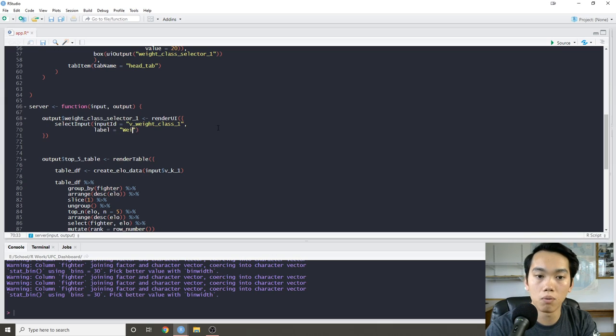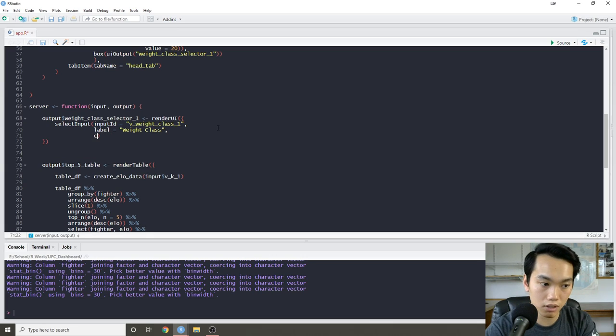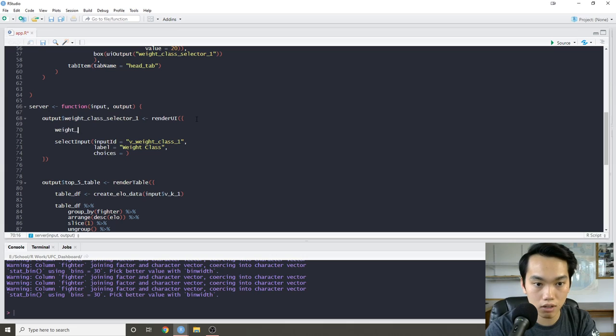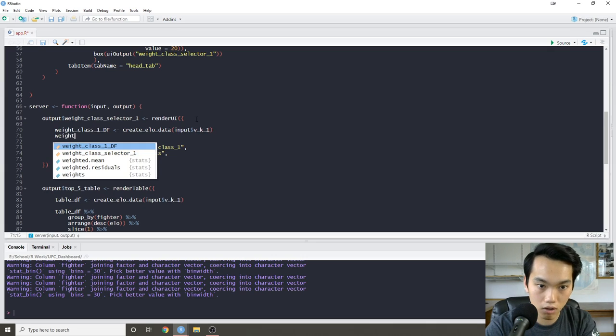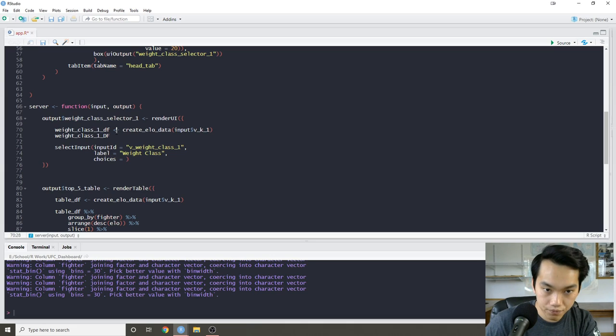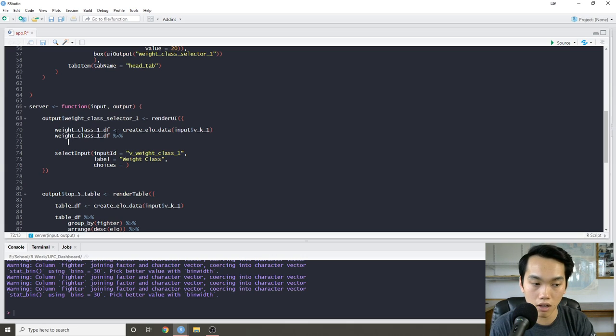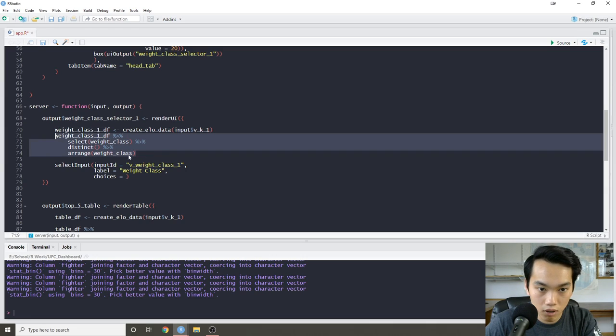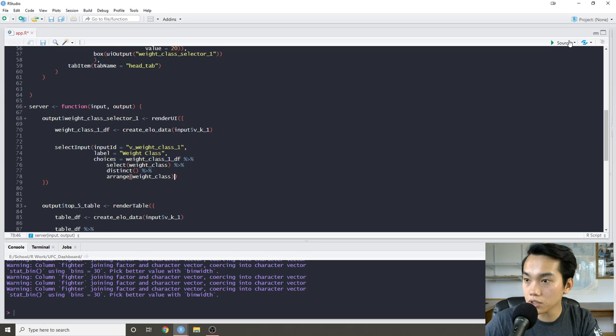So label equals weight class, and then we get a choices argument. In this case, we actually don't need to make this a reactive thing. However, I think it's good practice to do it. So we'll say weight_class_one_df, create elo data input v_weight_class_one. In this case, our choices need to be the weight classes. So we're going to say select weight class, distinct, and we'll arrange by weight class so it puts them out in a distinctive order. Right, so choices equals this. Pretty simple. Let's look at it.